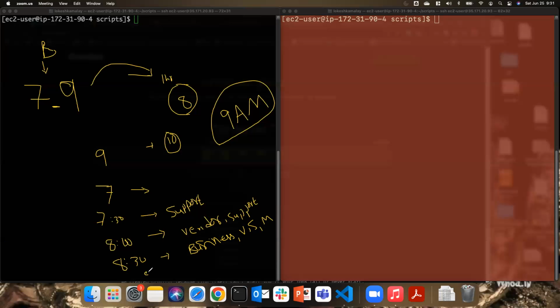At 9 o'clock, if the file does not arrive, then you are going to escalate to Bloomberg management. So vendor, management, business, support, then management. So you will be running the script at 7 o'clock that loops and runs until 9 o'clock. And then for every 30 minutes, you're adding a check.